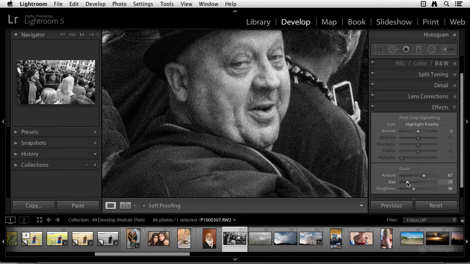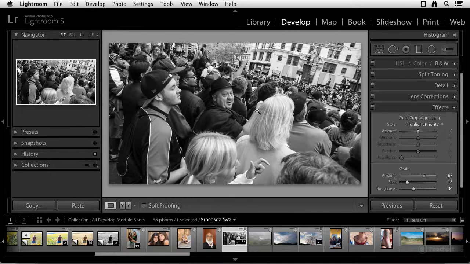Whoops, not so much. Okay, so there we go. It's not exactly what I remember Tri-X would give me, but it certainly does give more texture and makes this picture a little more authentic. It looks more like a street photograph taken with black and white film. It's very easy to do using the grain sliders in the effects panel of the Develop module in Lightroom.